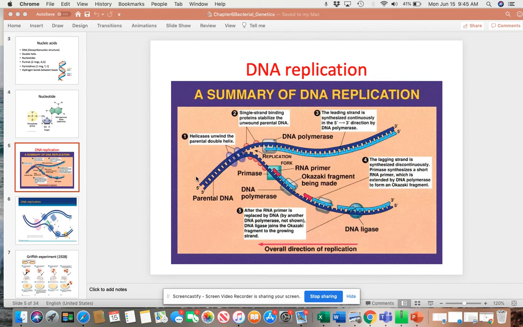So what are the steps? Step 1, helicase, an enzyme, unwinds the DNA. Now, when that takes place, step 2, single strand binding proteins keep the DNA double helix separate. The most important enzyme, DNA polymerase, adds nucleotides to the new chain.